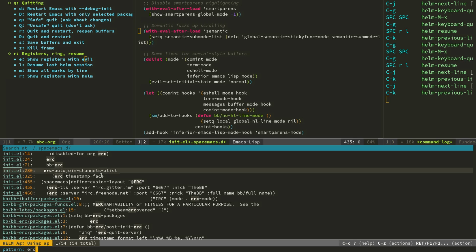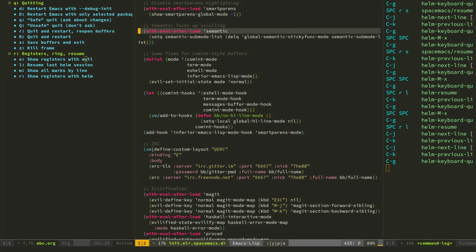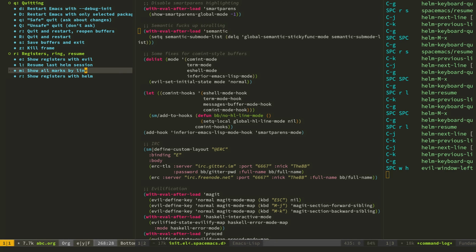But I was under the impression that space RL would resume any Helm session, and space RS would just resume the last search session. But I could be mistaken about that, which is fine. I've been mistaken before. Resume last search.